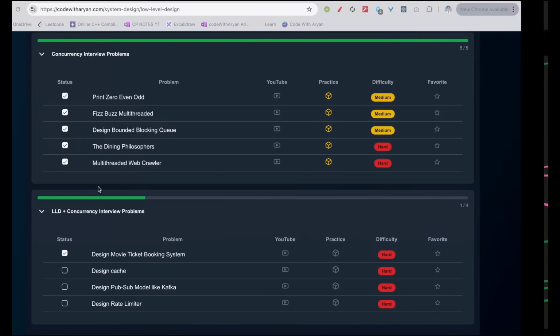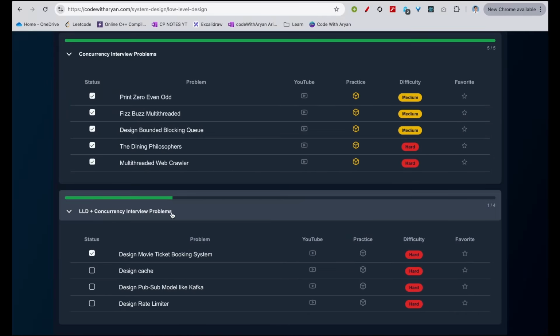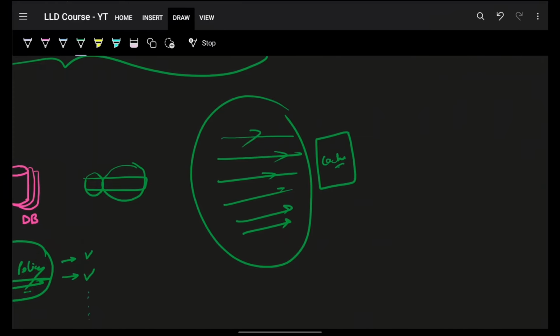Multiple people, like multi-threading and concurrency. Why? How will it come up? Obviously, multiple people will try to access it. Whenever multiple people write onto it, I also have to read. So there are multiple writes, multiple reads, multiple writes, multiple reads happening.